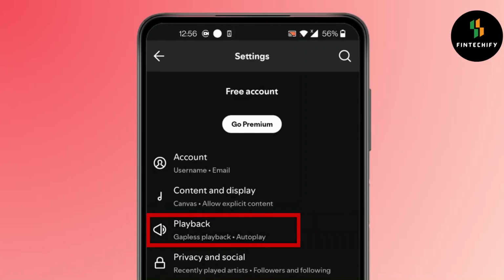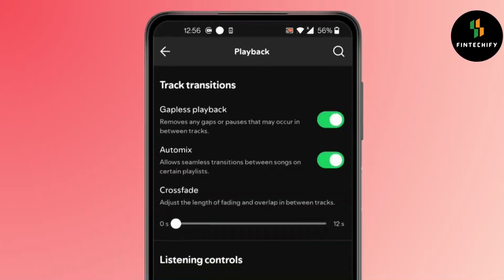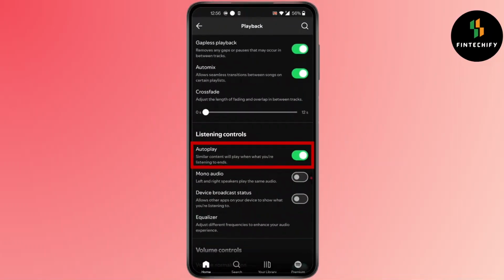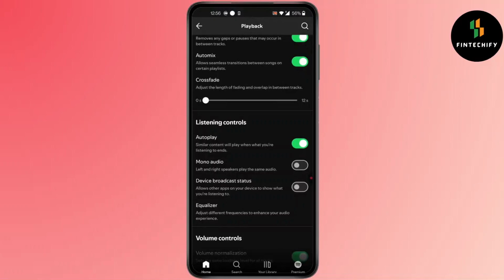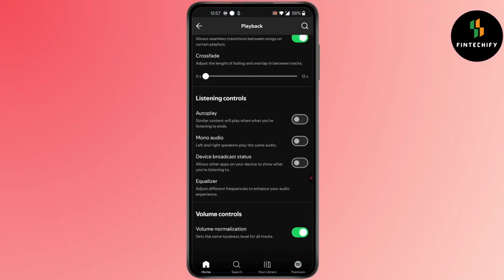In settings, you'll find Playback as the third option. Click on Playback, and then in here you'll find Autoplay. Turn this off. Make sure the white circle is on the left side and not the right side. In this way, as you can see, autoplay has been turned off and you're good to go. This is how to disable autoplay on Spotify.